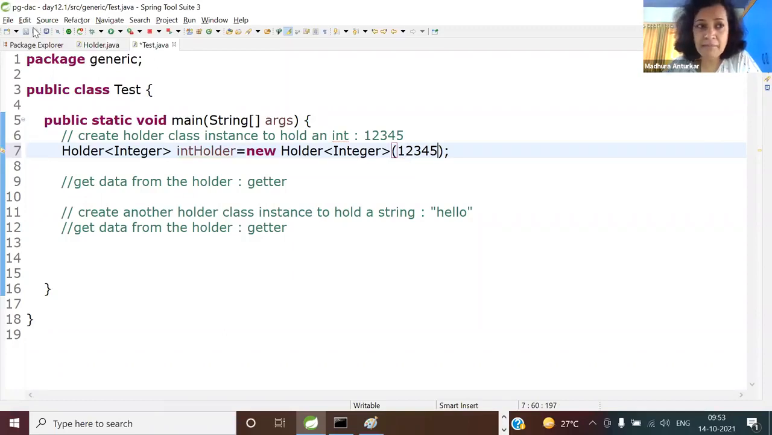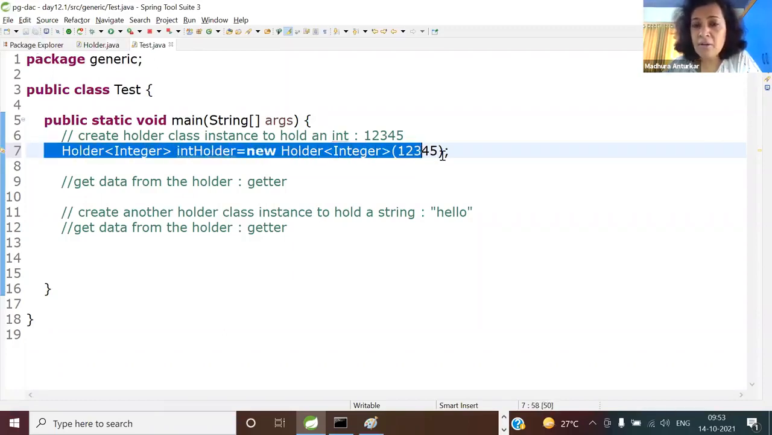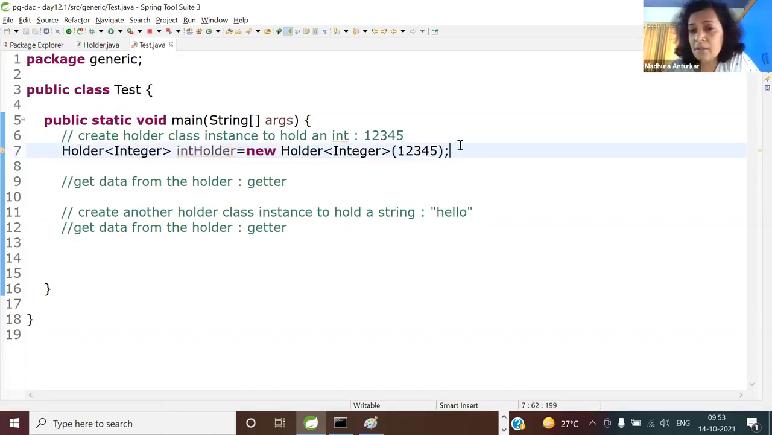Type out the line. Holder holding an Integer. And here, new Holder of the type Integer 1, 2, 3, 4, 5. Done this much? Type this much? Yes, Diksha, you are right.